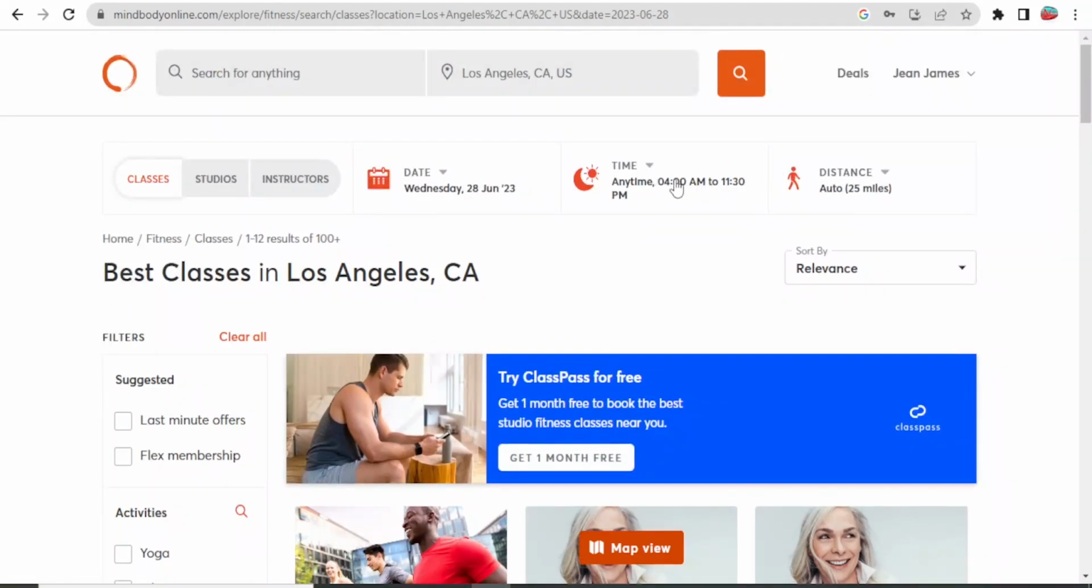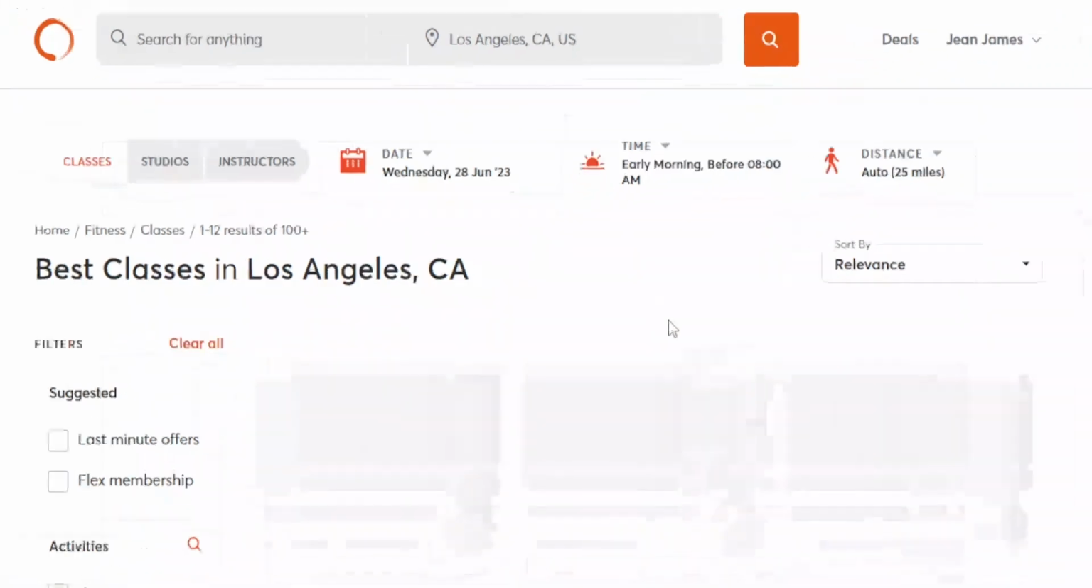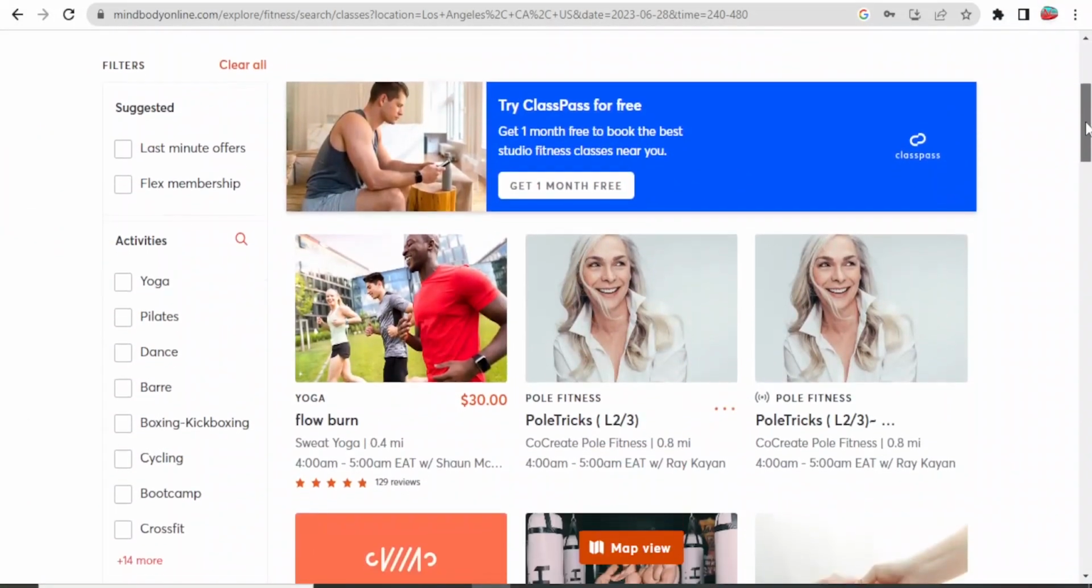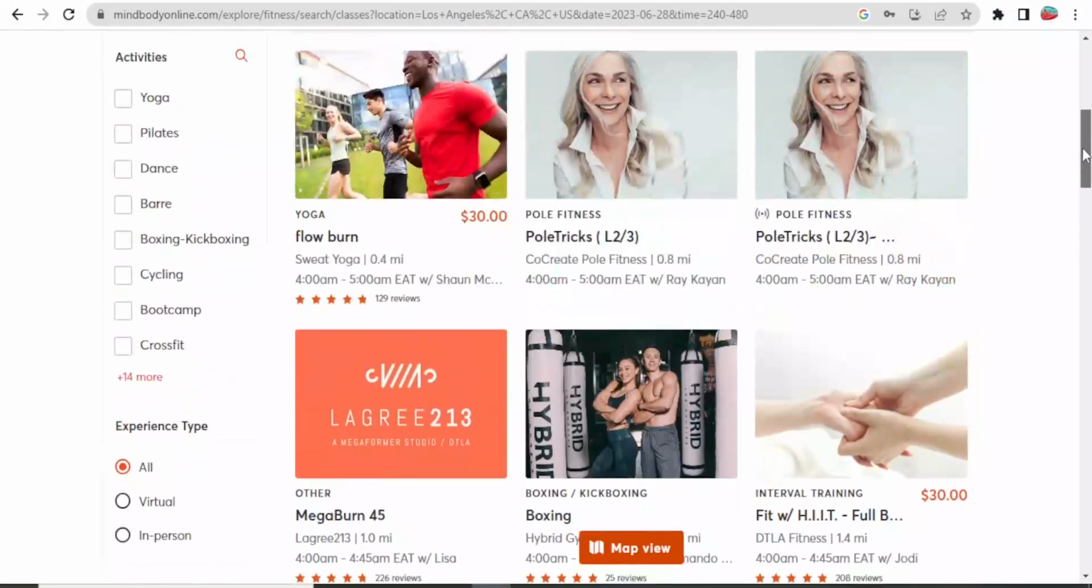Then I can change the time. At what time? I want it early in the morning. You see here, anytime, early in the morning, afternoon, and evening. I want it early in the morning. So you notice again, our search has changed depending on the ones that are available early in the morning.